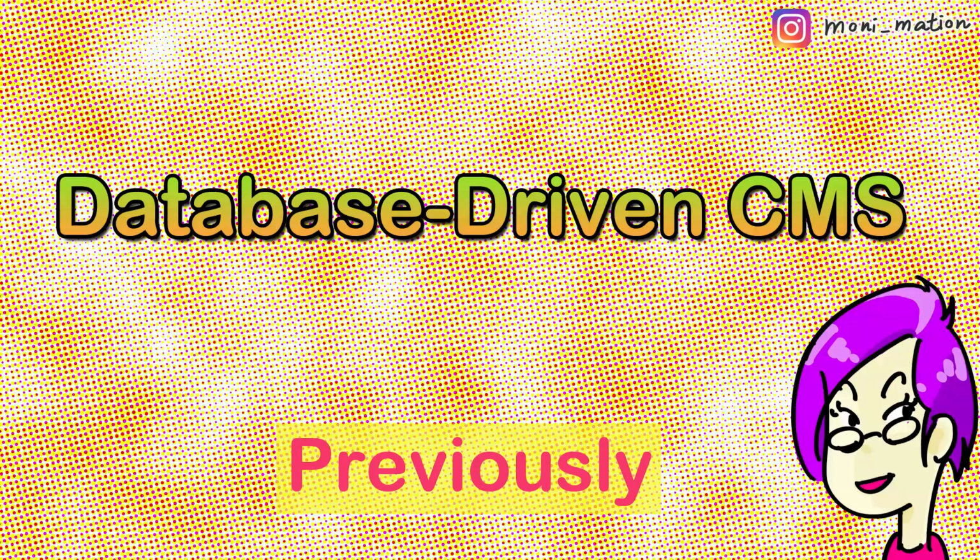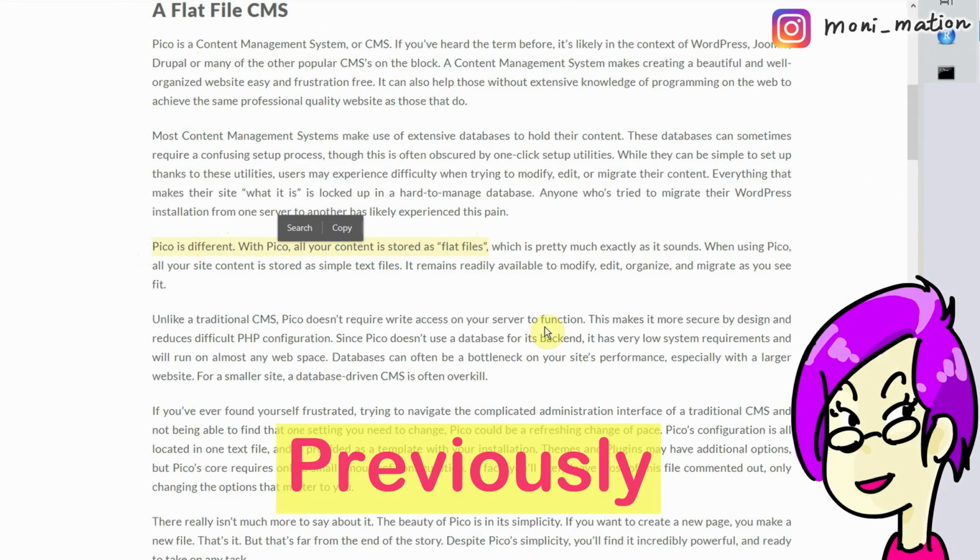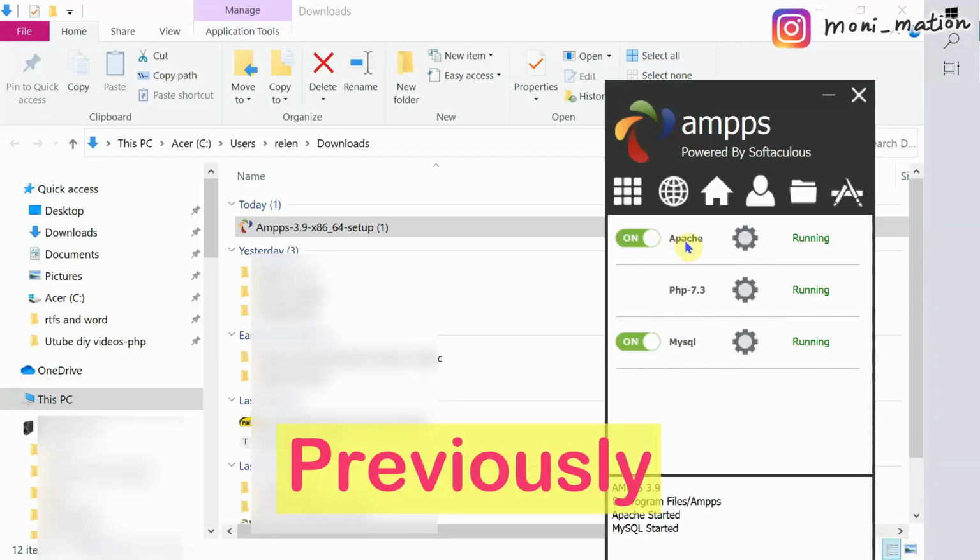A database-driven CMS utilizes a relational database. A flat file CMS is a system where the content is managed and readily accessible without the need to query a database to retrieve data. Apache is running. MySQL is also running.